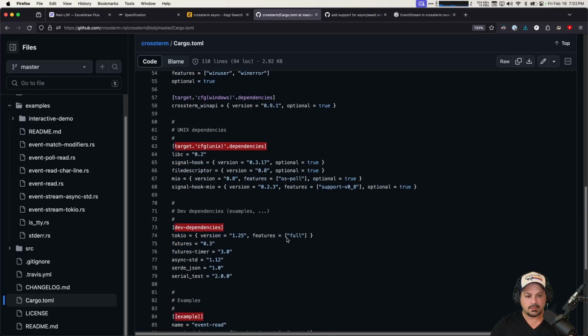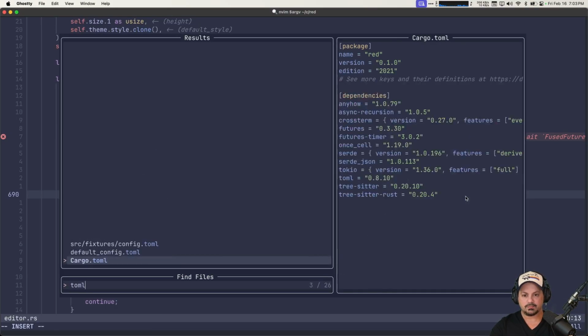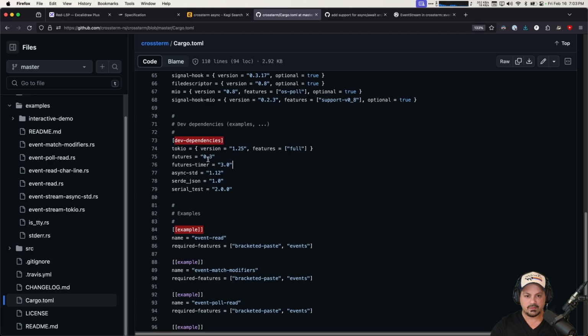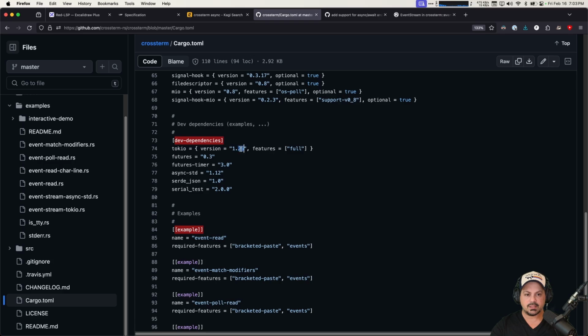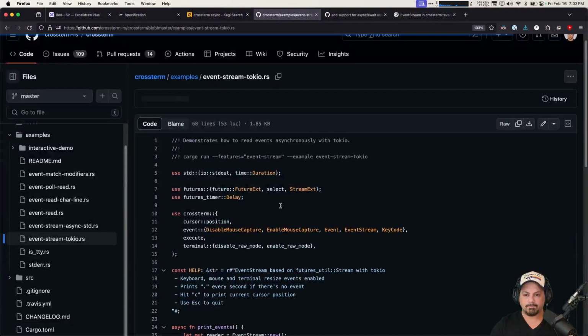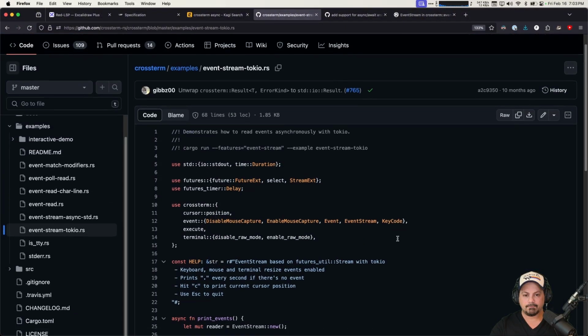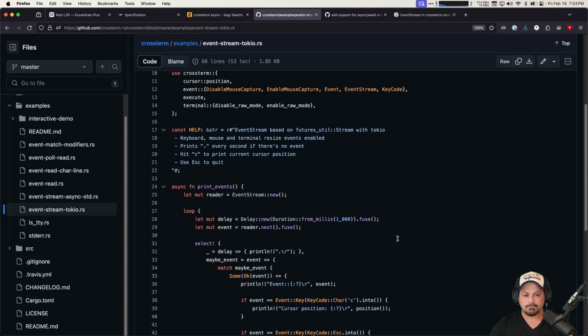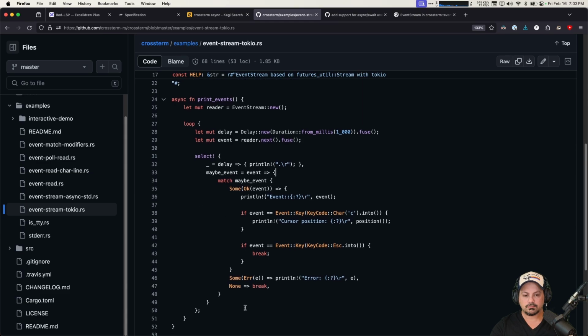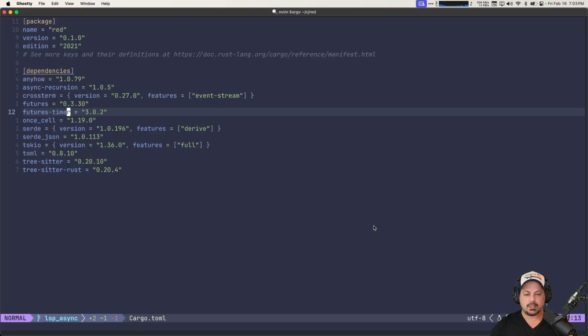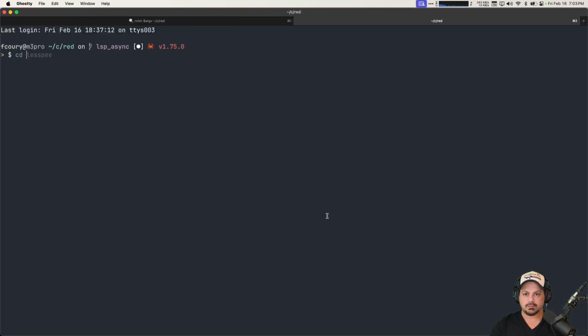No? Tokio full, what version of Tokio do we have? I don't think that's the problem. Maybe it is. Let's check our Cargo.toml. Futures 0.3, futures timers 3.0, yeah. Tokio 1.36, in this case is 1.25. But I don't think that's coming from there. The only thing that I think about is maybe what we can do is create a new project.